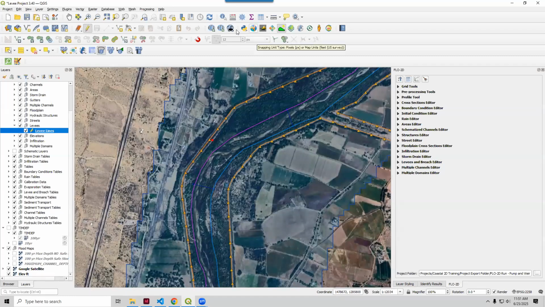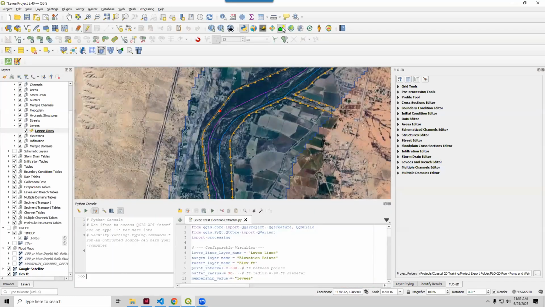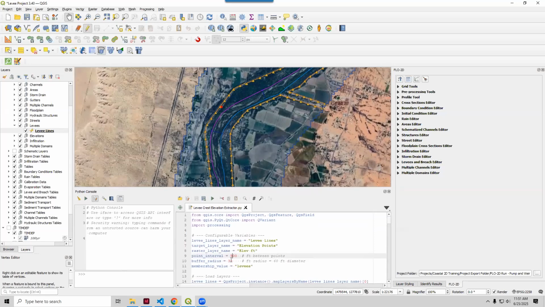Whoops, that's not right. I want this one. Okay, let me get off of this one real quick. Okay, so this is that Levee Crest editor. So it's going to pick up our levee line and it's going to create a unique point every 500 feet that's going to be centered on that line. You can see here, this is that interval. So you have opportunity to change that. And also this is the buffer radius. So I was using a 30-foot buffer radius.